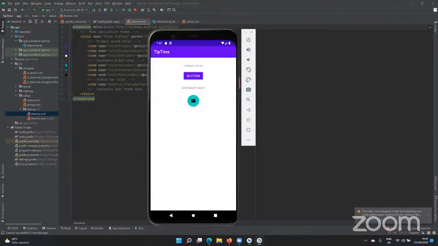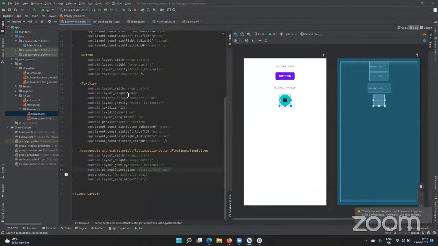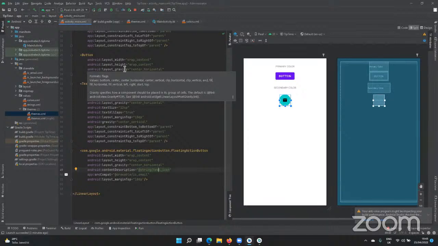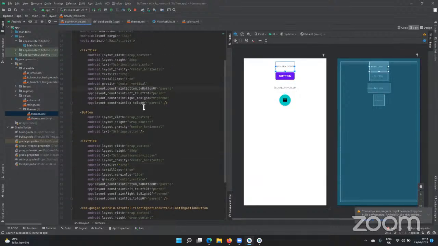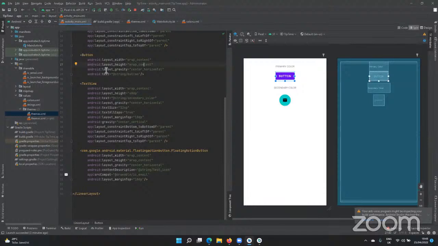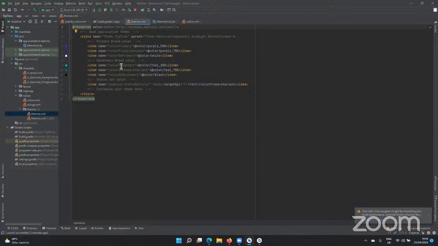If I show you this application, you can see these colors. This lighter one is the color primary. The color primary variant is the darker one. And then the color on primary is the white text. Remember, when we added a text to our button, we did not specify the color. But the color on primary is what? White.